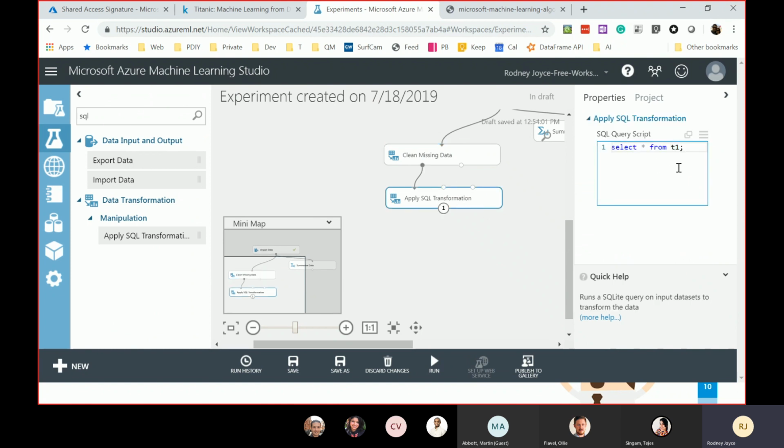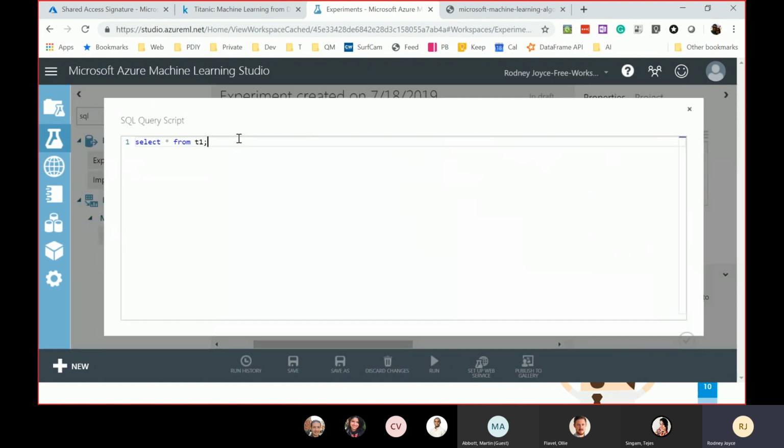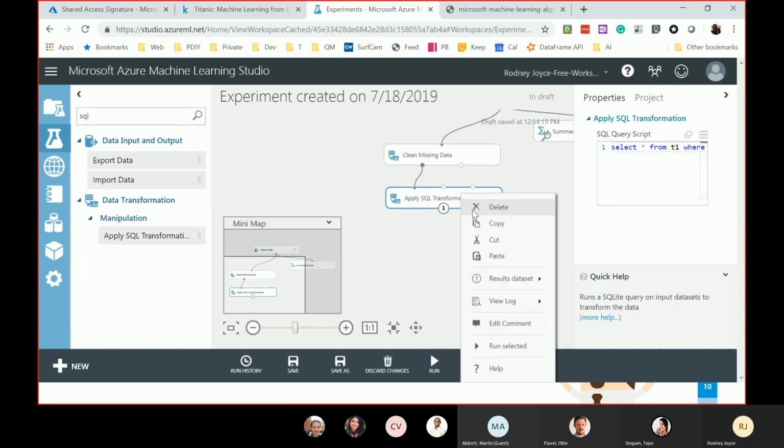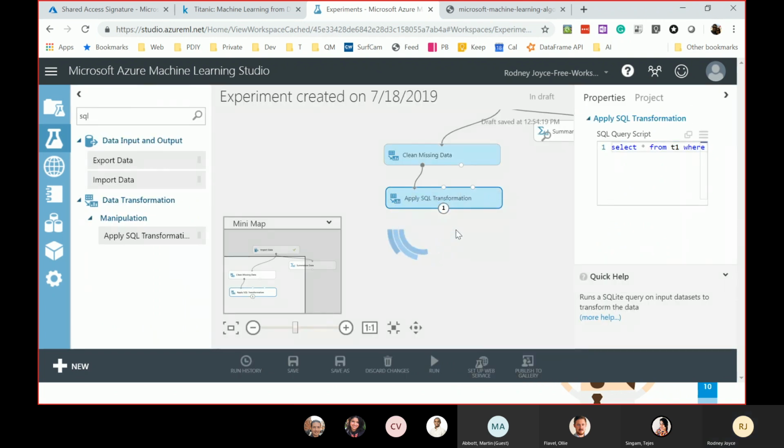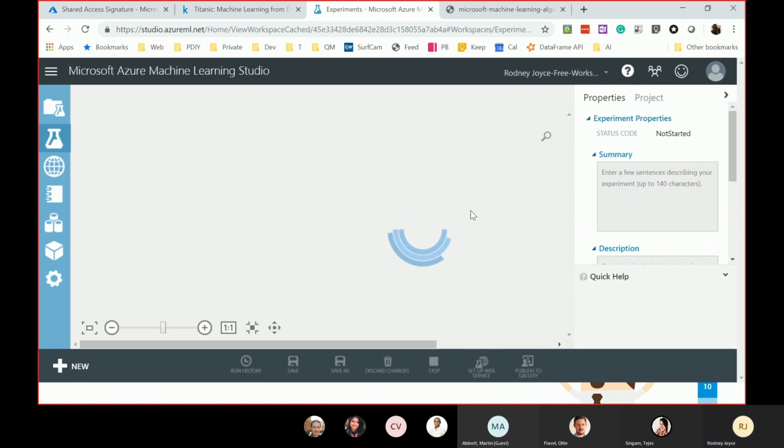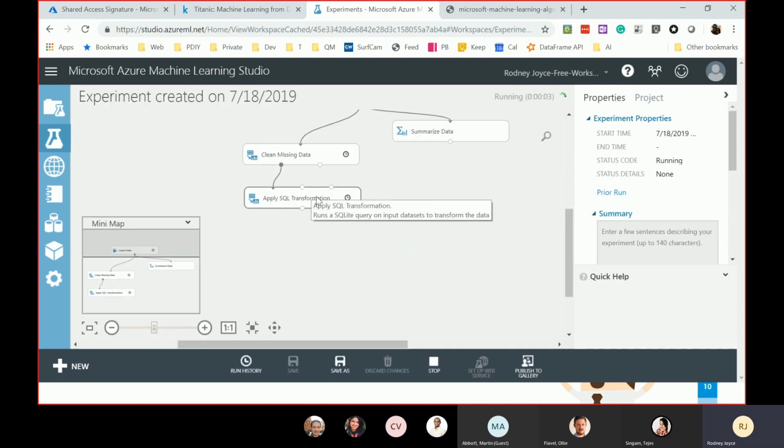So here we can say, if we want to see what it would look like, select star from T1 where age underscore is missing equals 1. And we'll run that again. This SQL transformation will output a data set type as well, but now it should only be filtered by that criteria.